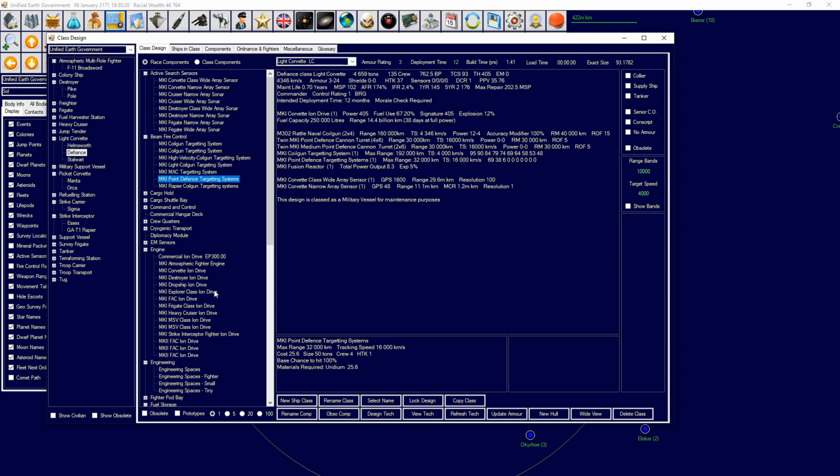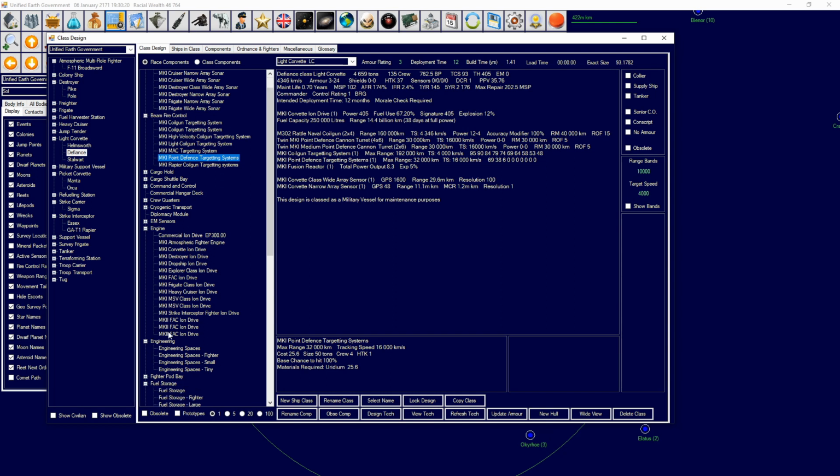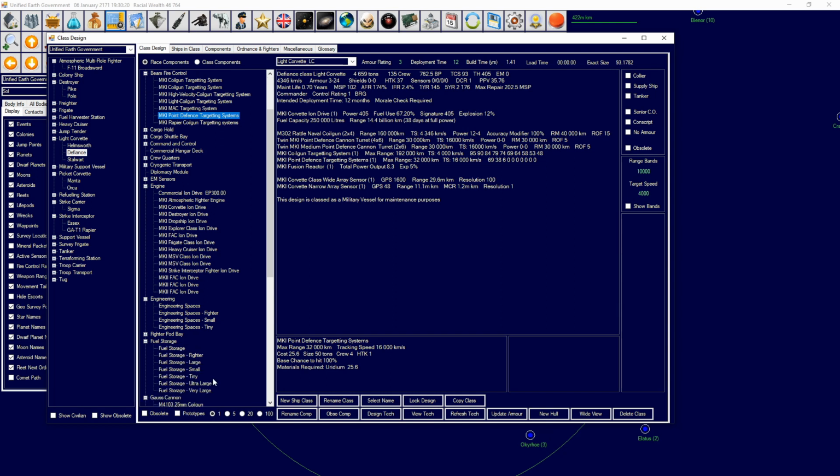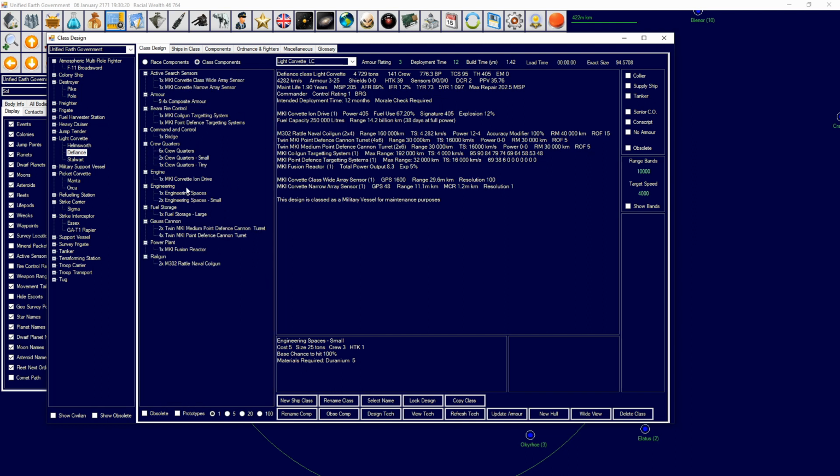And then the rest of it we're going to pad out with. This design's pretty much done, except for we need more fuel, and we're also going to need more engineering space. So we are going to first put in some engineering spaces. So I'm going to put in that. I like that. You can either go less, but you want at least the same as your deployment time.